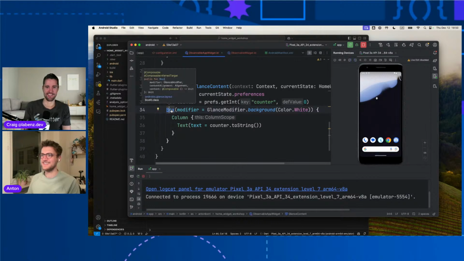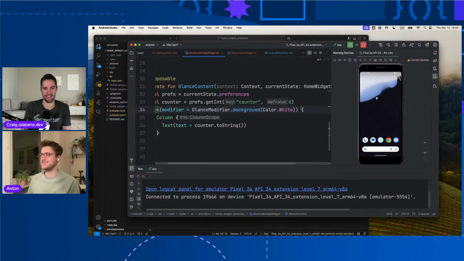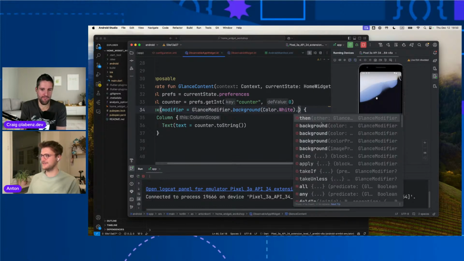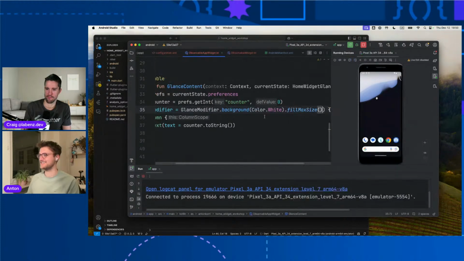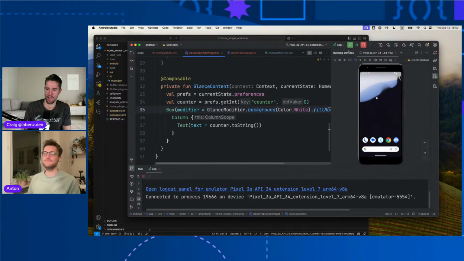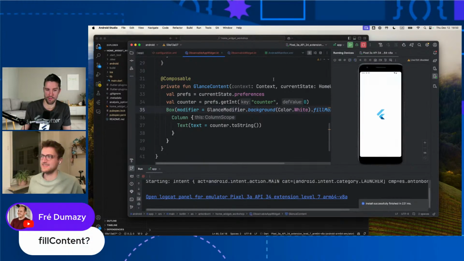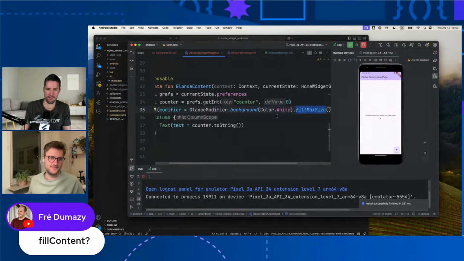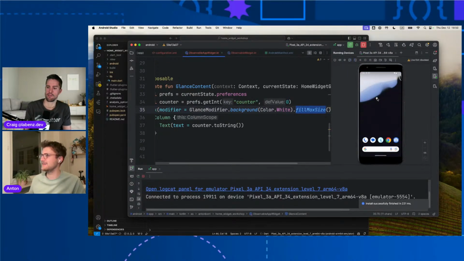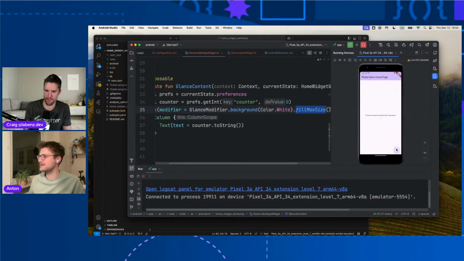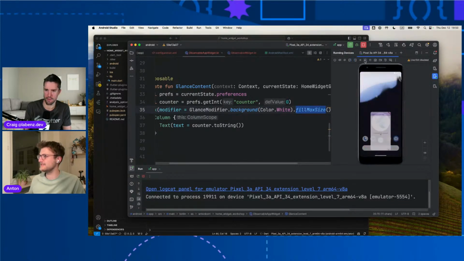So I think technically this has basically the yeah, that's the background. Fill max size. That sounds good. Ray is wondering if it's fill content as well. I don't know much about Compose, so I'm used. I think fill max size is basically what was fill content in the XML days, or maybe not. Well, it still says 11, so it didn't update. It still says 11.